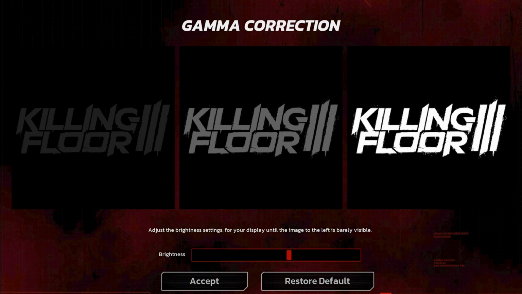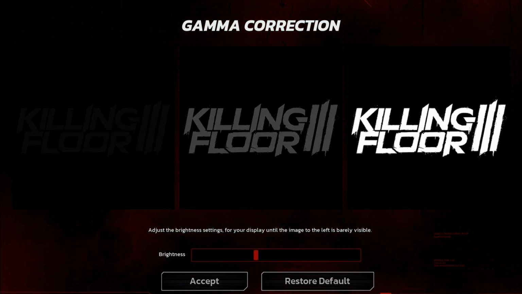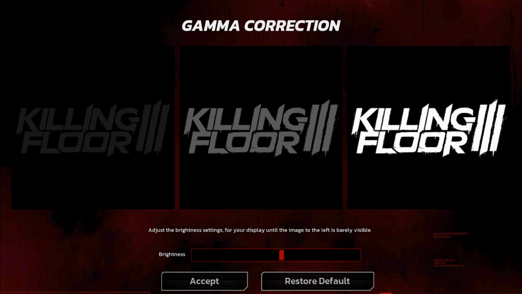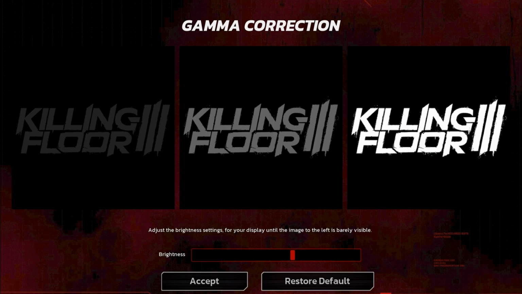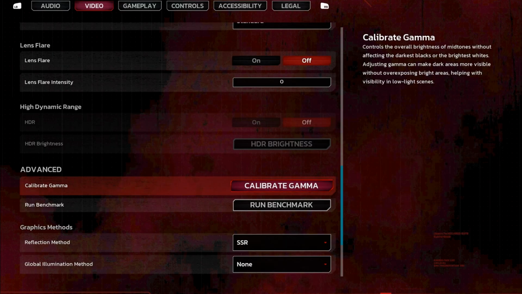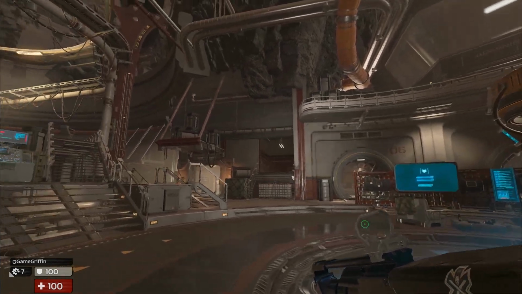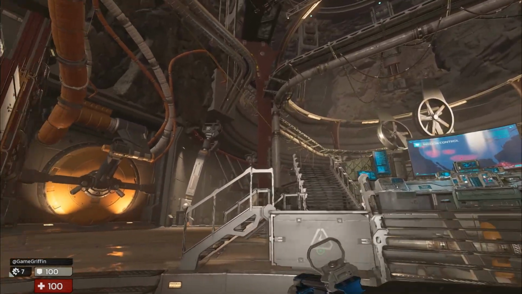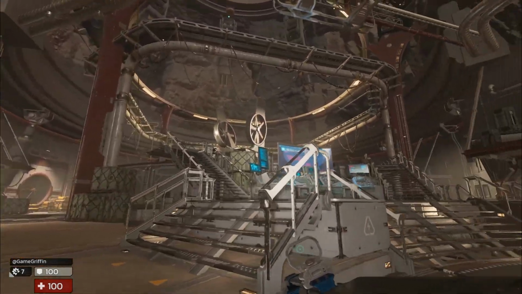It does say adjust the brightness settings until the image on the left is barely visible, which is down here, but that's not how you want this game to look, at least in my opinion. I want it to be nice and bright so I can see all of the enemies. So accept that, save that, and here we go. It's a lot brighter. It's just on the verge of looking washed out, but it's not quite washed out.